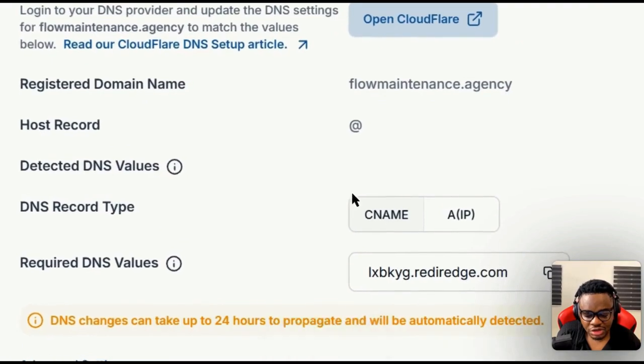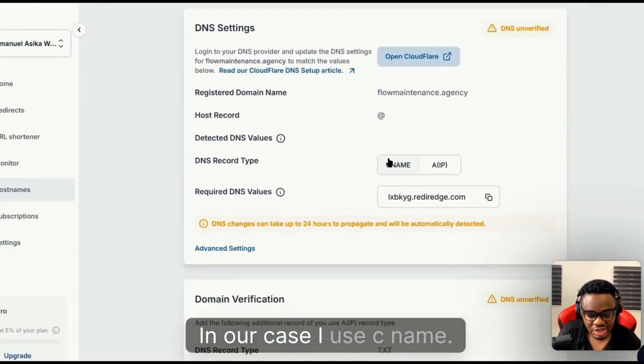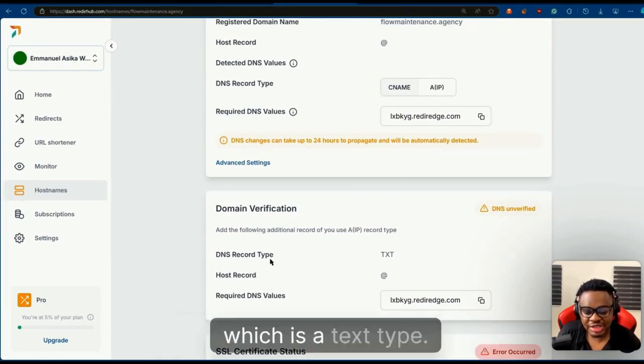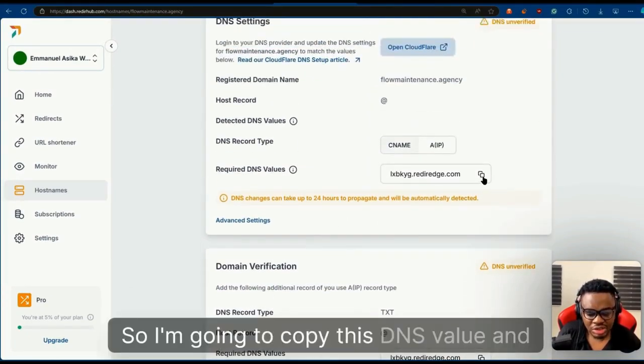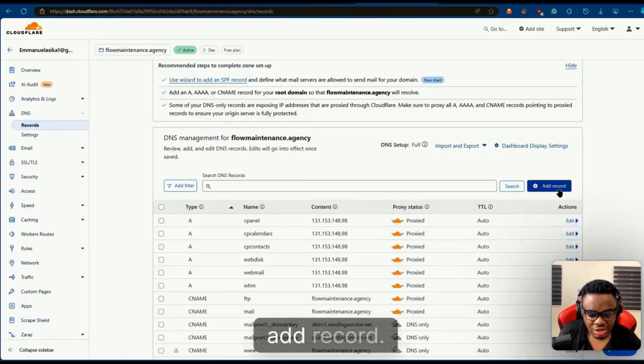You're going to add in two different records. You could choose between a CNAME or an A. In our case, I use a CNAME. You need to also add a domain verification tag, which is a TXT record. So I'm going to copy this DNS value and we'll go over to Cloudflare and I'll click on add record.